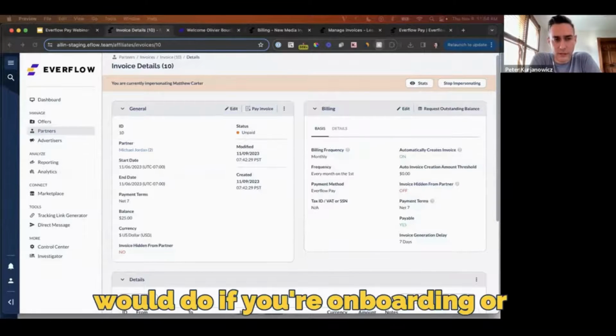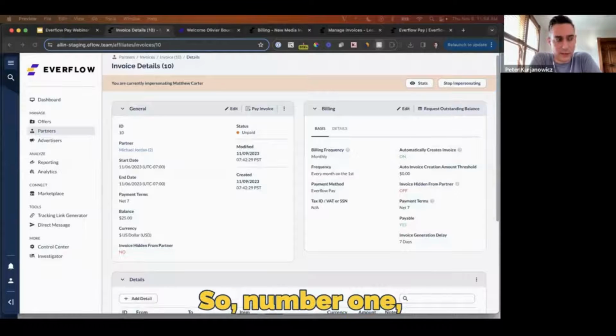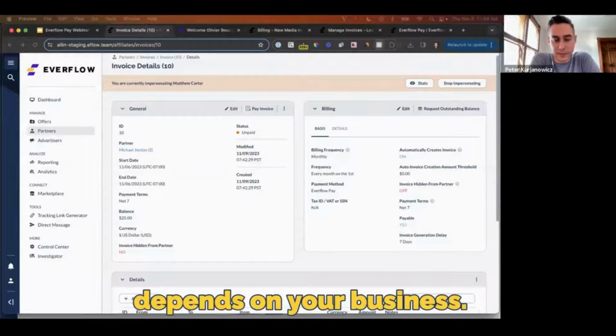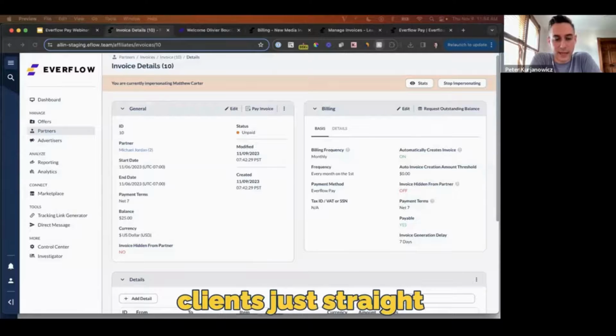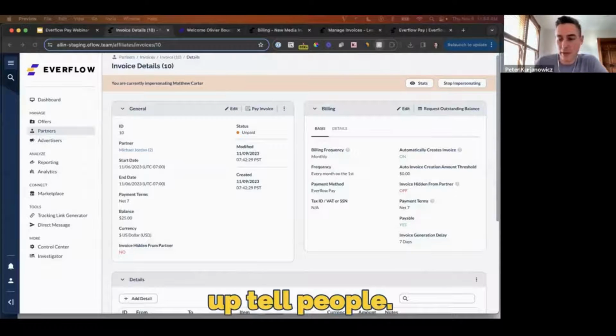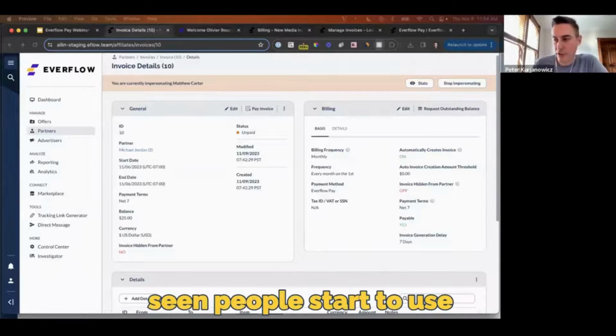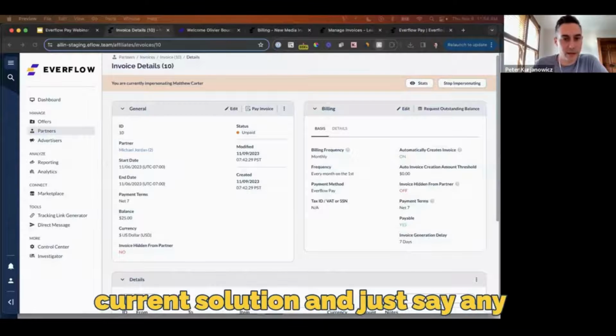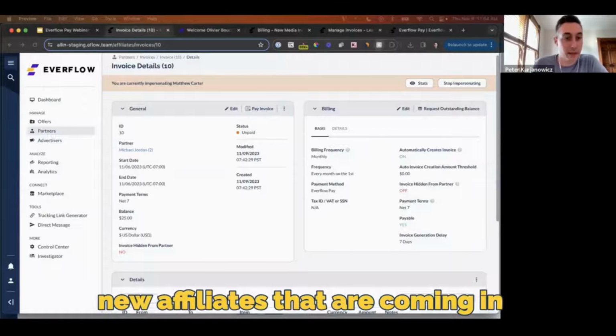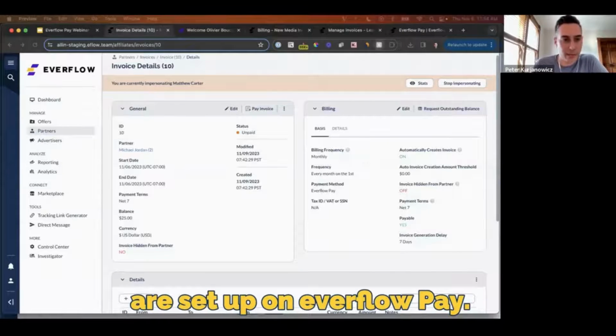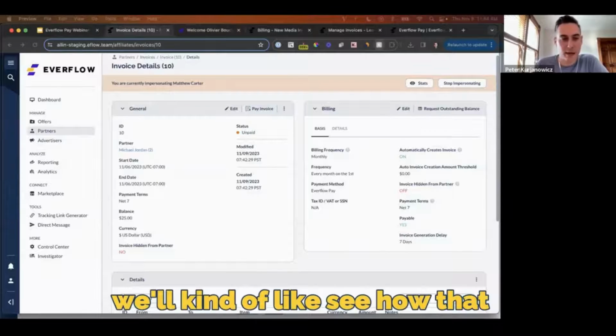So what I would do if you're onboarding or transitioning affiliates. Number one, it depends on your business. I've seen clients just straight up tell people, hey, we're moving to Everflow Pay. Here's the process of getting set up. I've also seen people start to use Everflow Pay alongside their current solution and just say any new affiliates that are coming in are set up on Everflow Pay. And then we'll see how that process works.